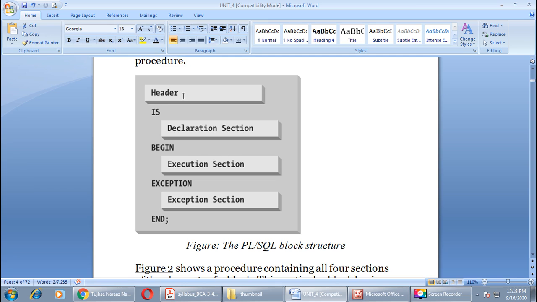Here you can see the header part, declaration part, then BEGIN as a keyword to start the execution section. Then the exception part will come, which is not mandatory, and at the end we will write END of block.